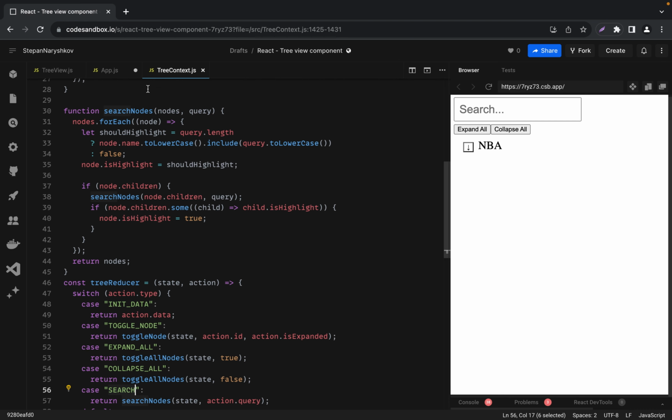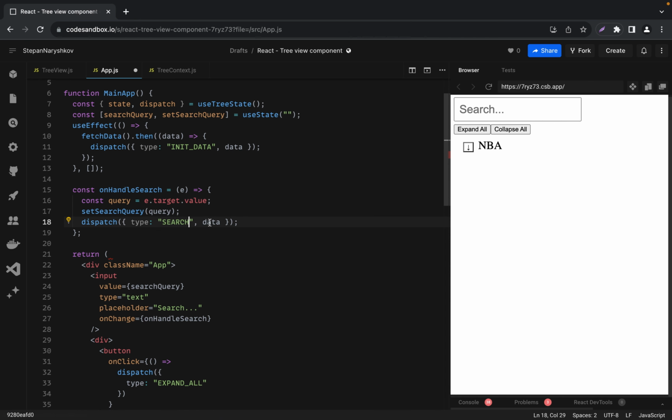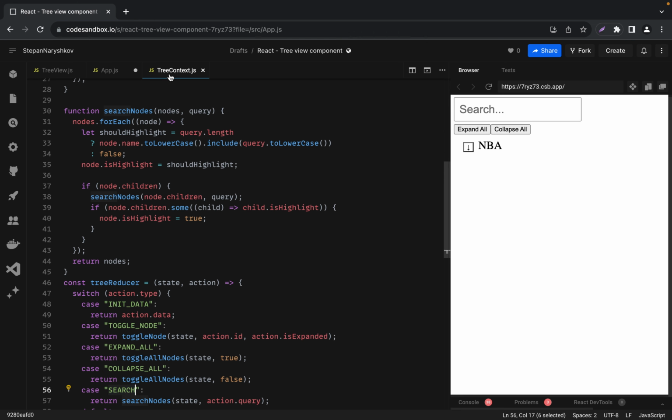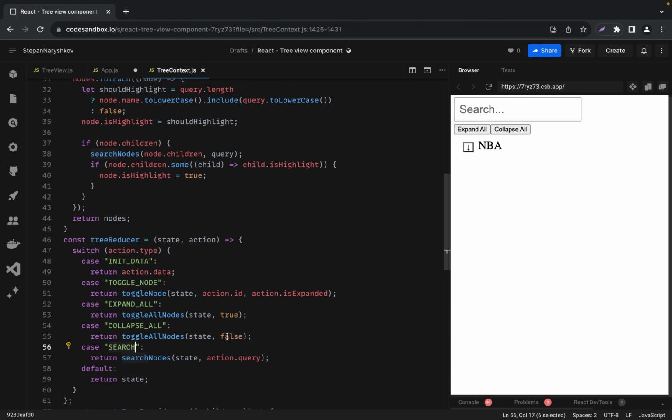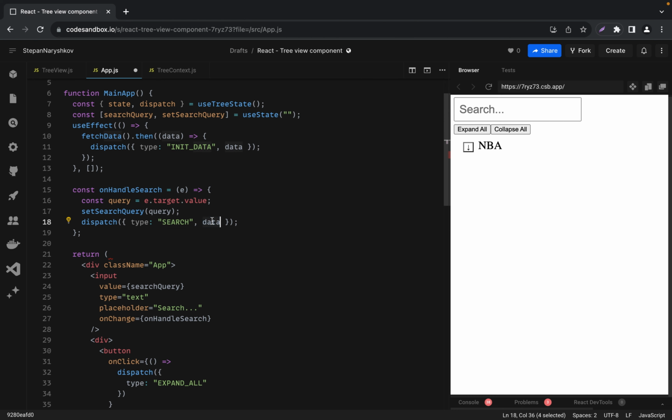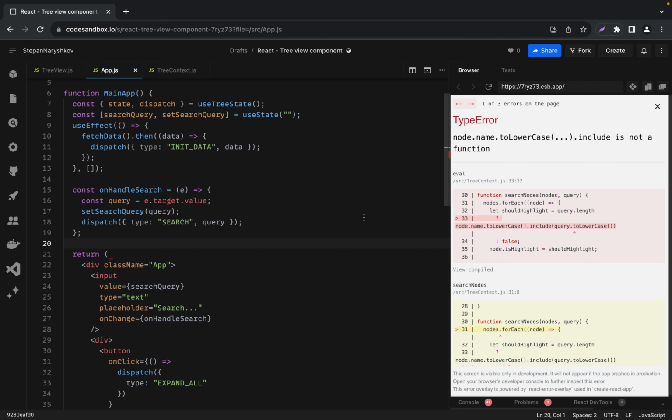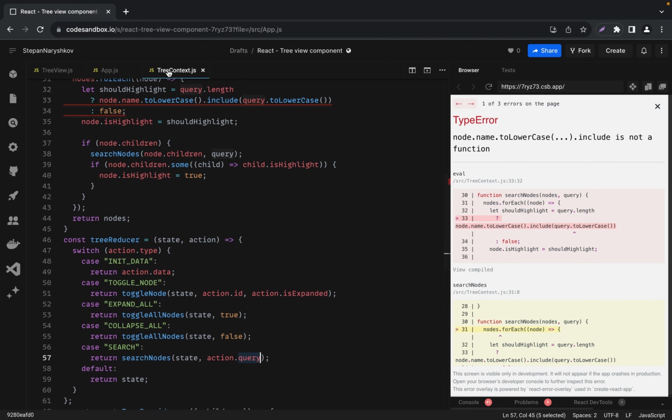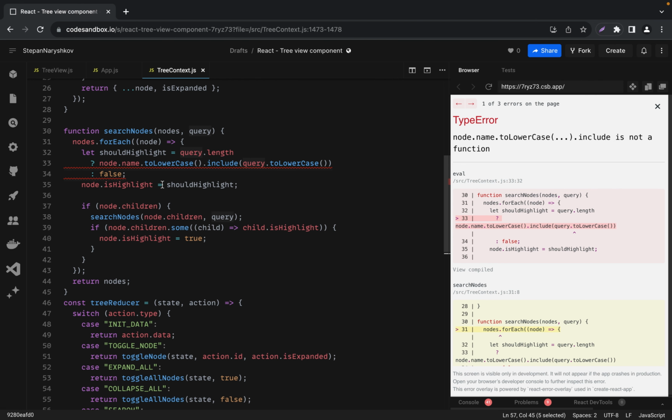To make search work, we need to dispatch the search action and pass the query. So let's change data to query and check it. Let's click on expand all and it doesn't work. So I guess something is wrong with this red line.